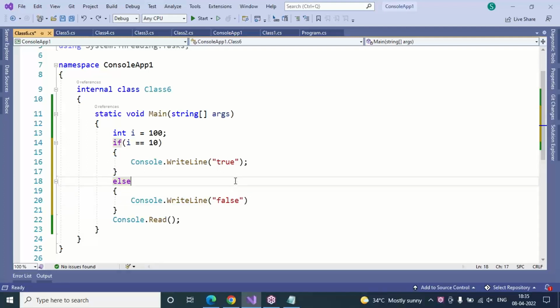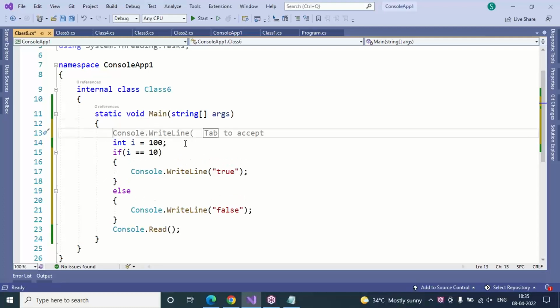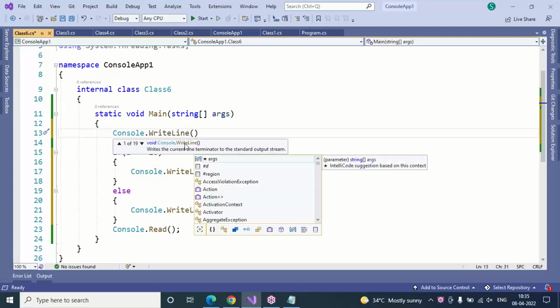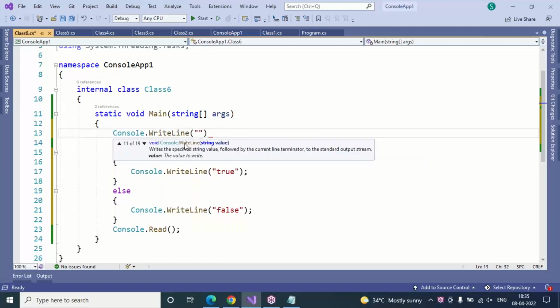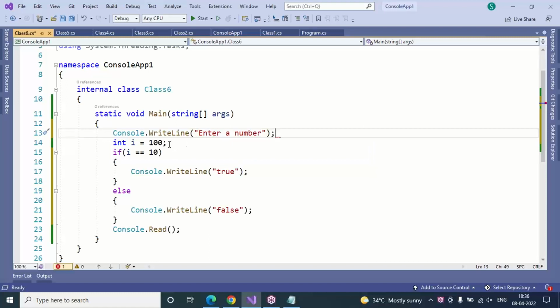Now, coming to this, my requirement is I want to write one more condition. Not only comparing these conditions, I want to accept this value at runtime. Yes, we can accept the value at runtime also. Now we can see how. Console.WriteLine, enter a number. I'm asking the end user to enter a number. The user enters the number, and that number will be stored into i.